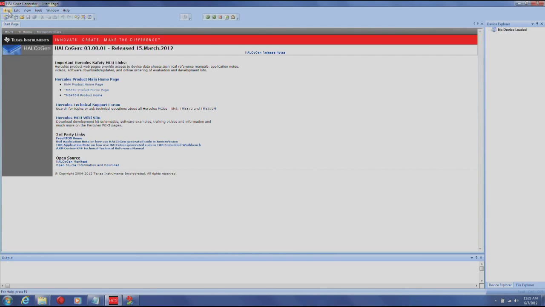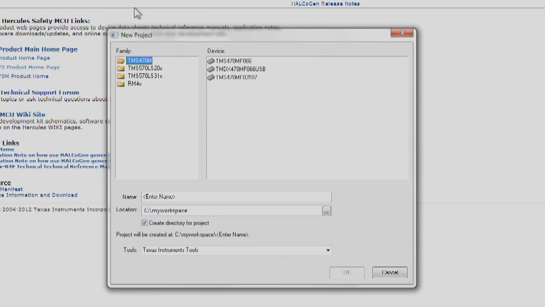In HALCoGen, the first step is to create a new project. We do this by clicking on File, then selecting New Project. In the New Project window, we select our family and device. For this particular example, we will select the RM4 family and then the TMDX RM48 USB device. Next, we will enter the name of our project in the name field. We will call this project ADC.